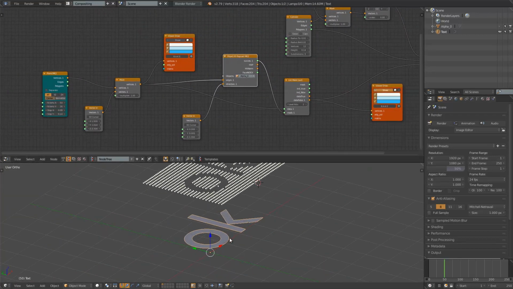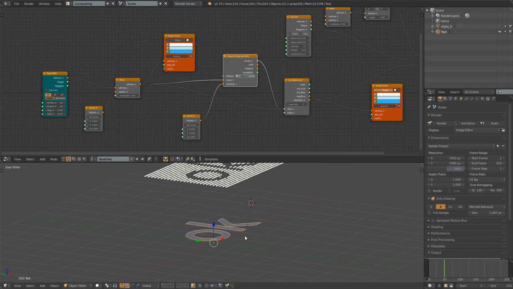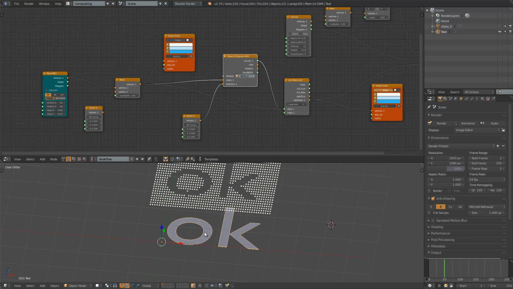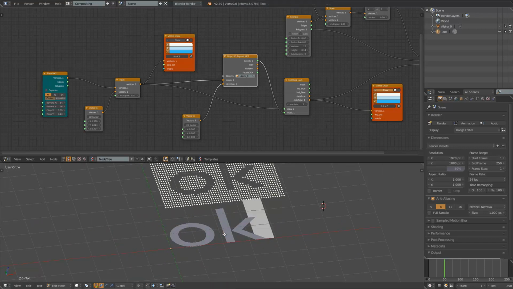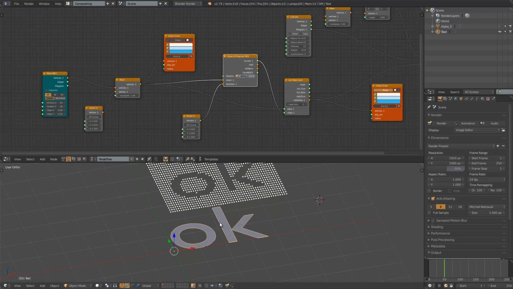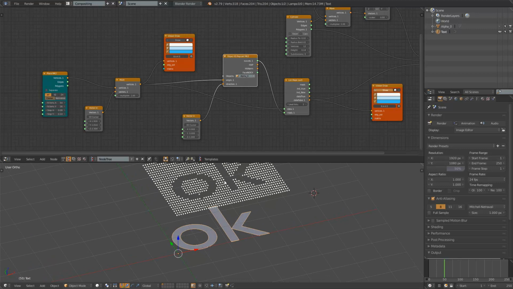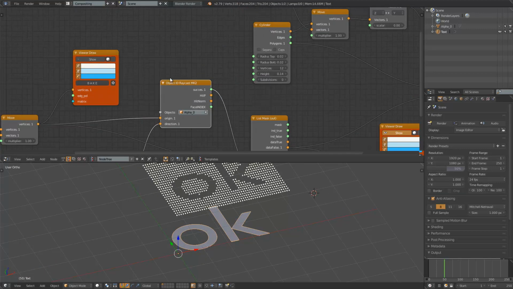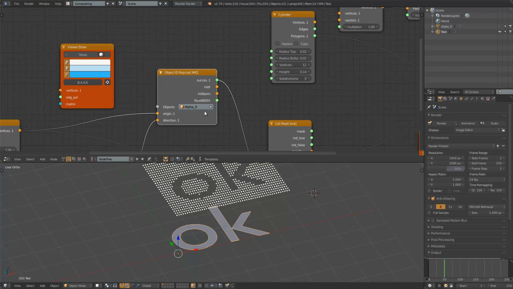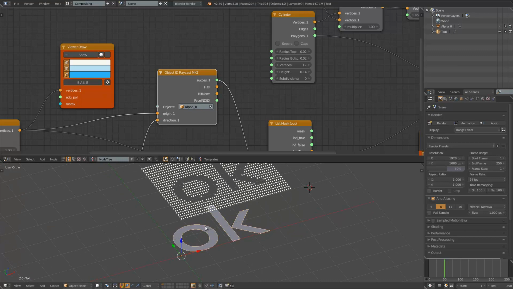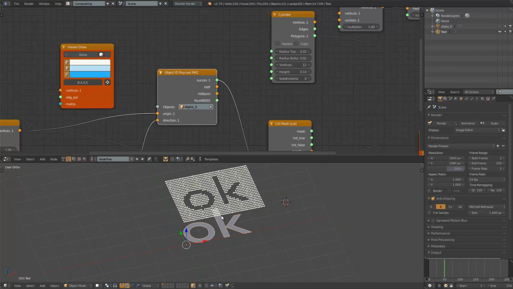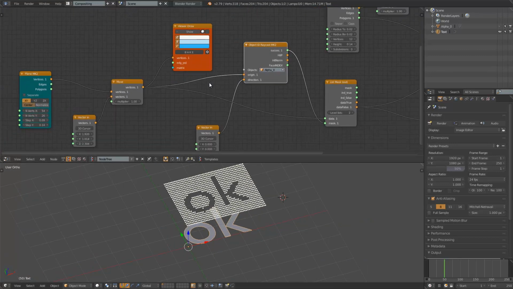So let's have a look. I started with this text object basically, and this text object is still a live text object, and I can change it at any time. But in order for this guy to work with object ID Raycast, we need to convert it to mesh first, because text object is not actually a mesh yet. We need to convert it into proper polygon mesh.